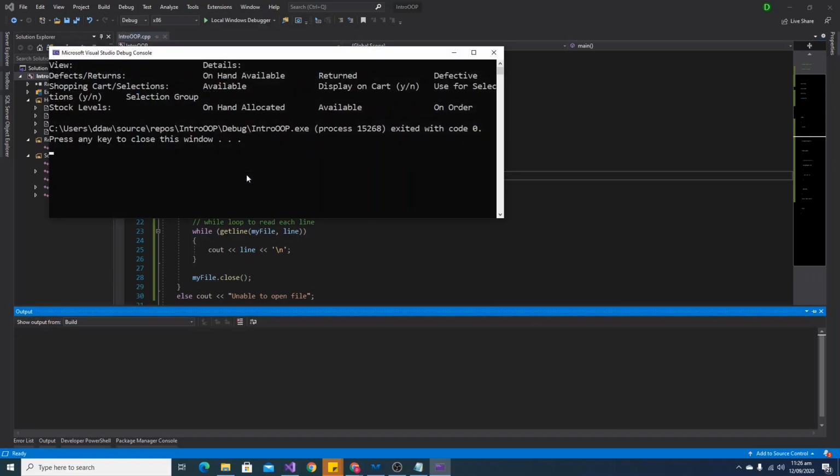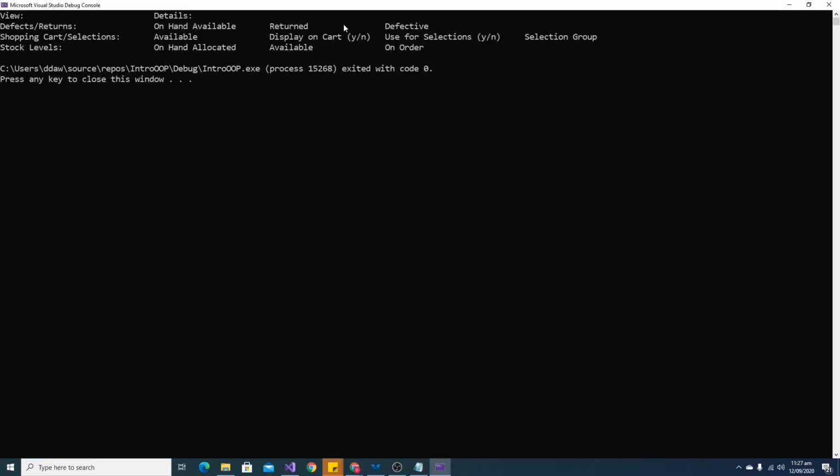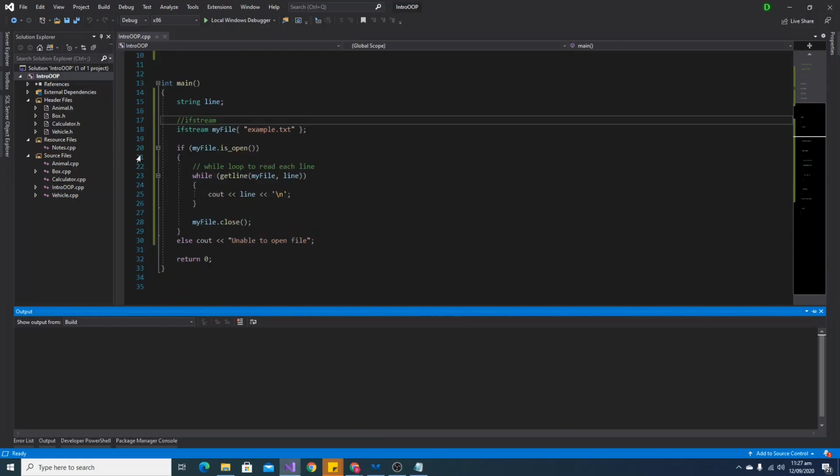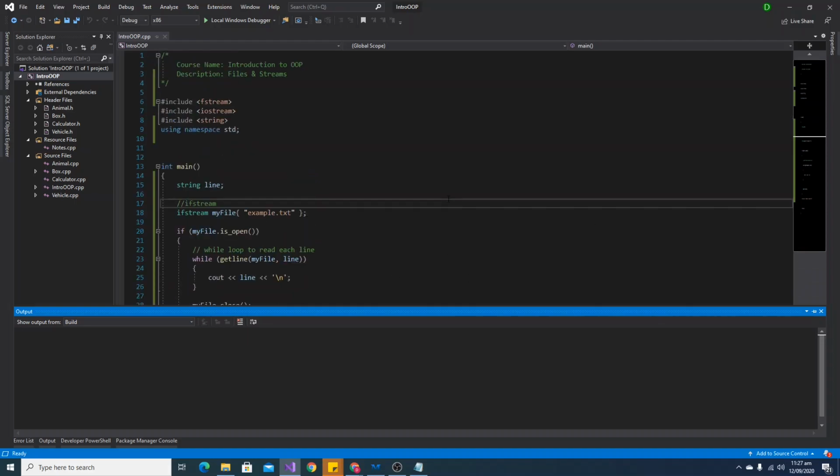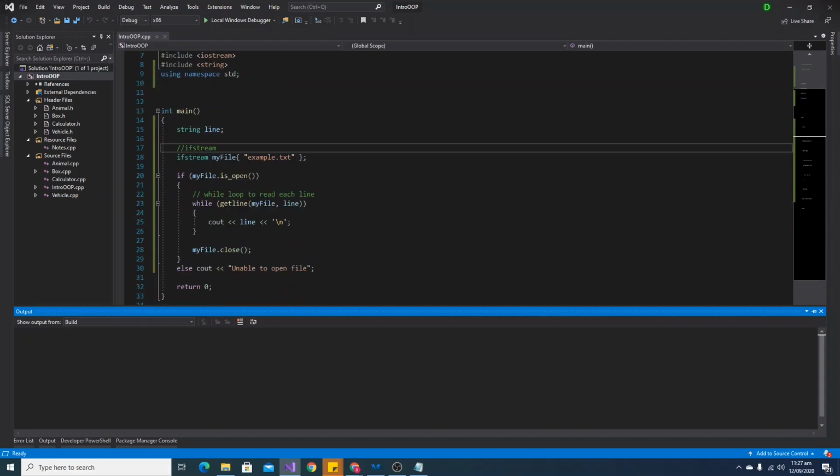Control F5. All right, so if we maximize this, it's not much. It's just a couple of headers and some information. So you can see that whatever is stored inside your file, however it is formatted, once you read the contents of that file using ifstream, it will just print it out using this while loop. So that's it for ifstream and file reading.